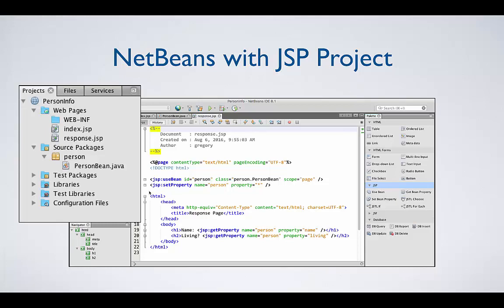Next, notice that the JSP files, index.jsp and response.jsp, are in the web pages folder. That means that they are visible just by typing in their appropriate paths. For example, /personinfo/index.jsp will take you to the index.jsp resource. Notice that personbean is a source file under the package person.